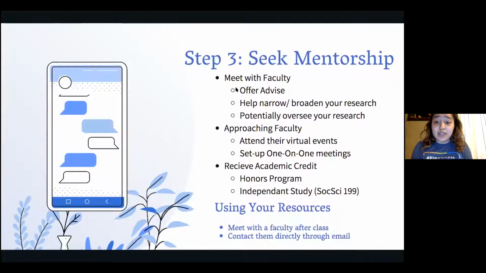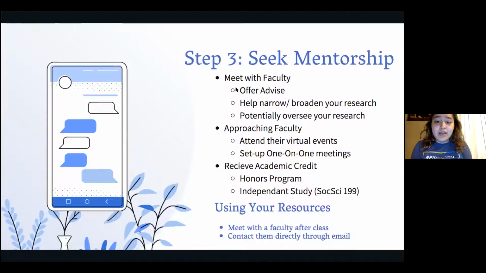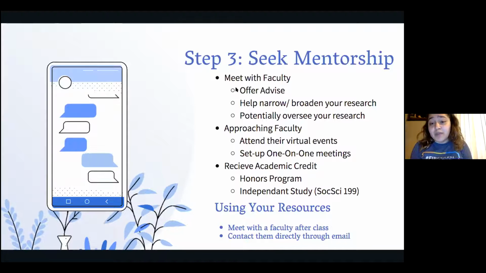You also can receive academic credit for your research through the honors program or any type of independent study. So there is Social Science 199, but there are also other programs like SERP and Europe. So there are other ways you may get involved through research.